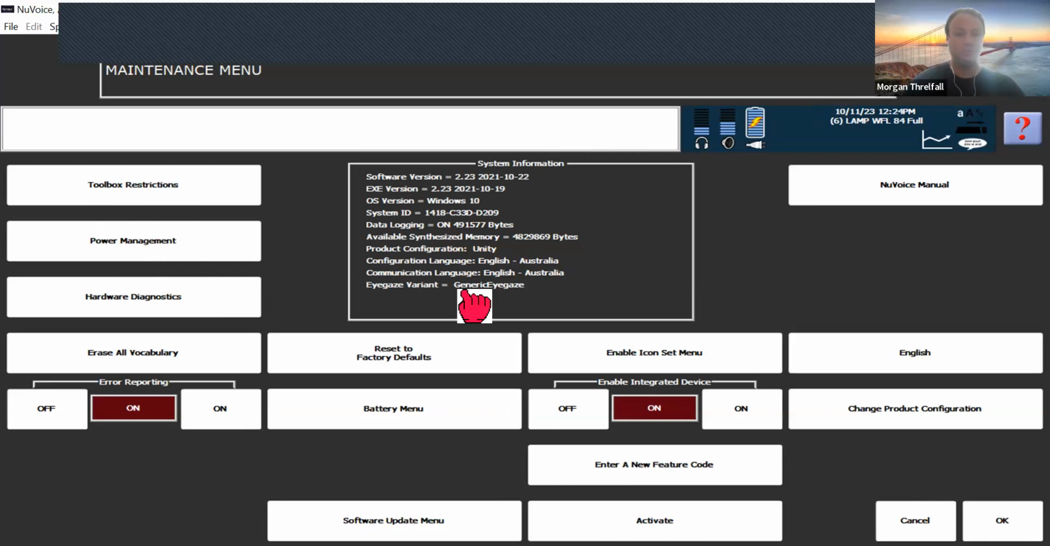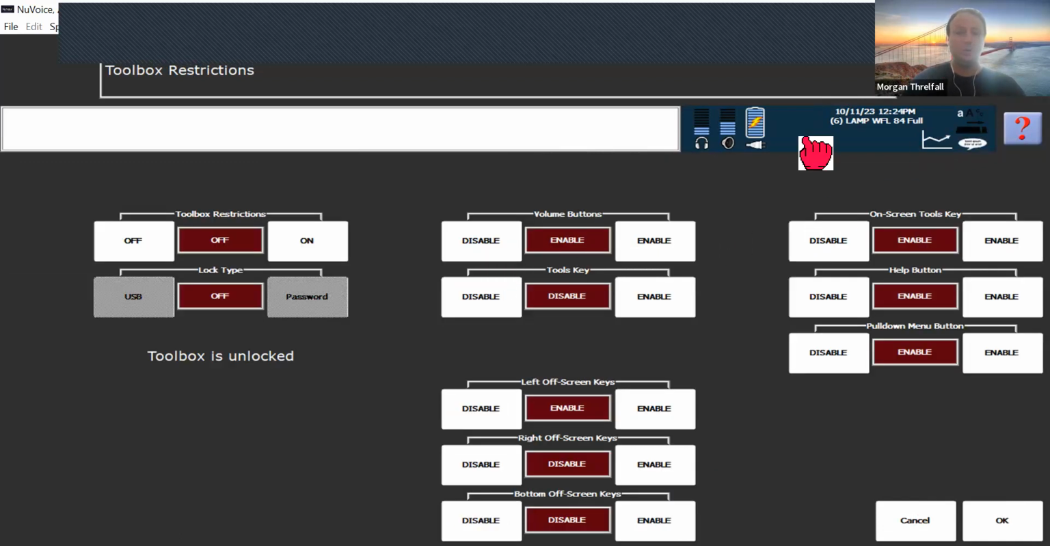Just in this toolbox restrictions, you can turn off all these other buttons that are available on the Accent if your student is pressing those buttons and it's preventing their communication development.